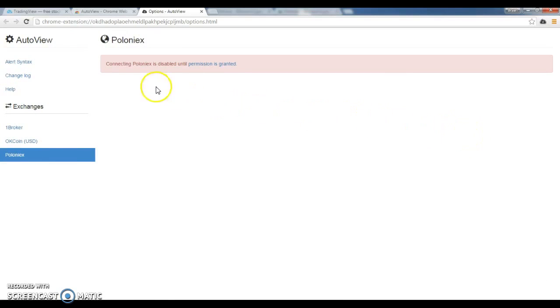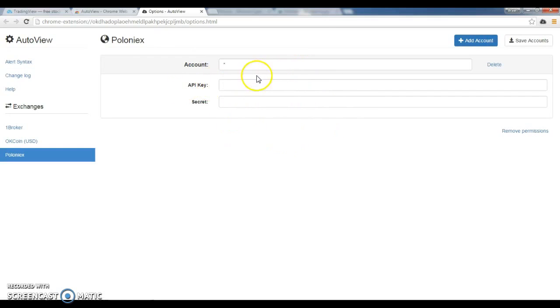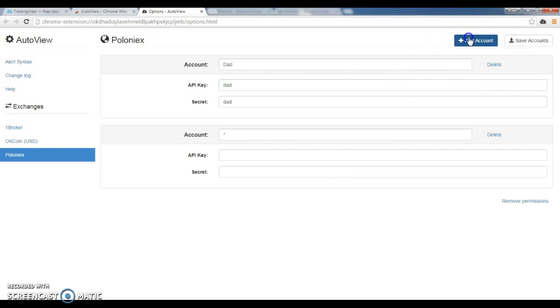So the first thing you're going to have to do is give permission to the extension to communicate with Poloniex. This is of course a security feature that Chrome adds. You're going to want to put your API key, your secret. The add account and save accounts here is, let's say you wanted to make an account for your dad and run a bot for him. You just make the account, type in your API key, your secrets, and then save the account. Now you can add another account, mom, brother, sister, whoever you want, best friend. Someone you don't like and you want to set up a shitty bot for them, it don't matter.